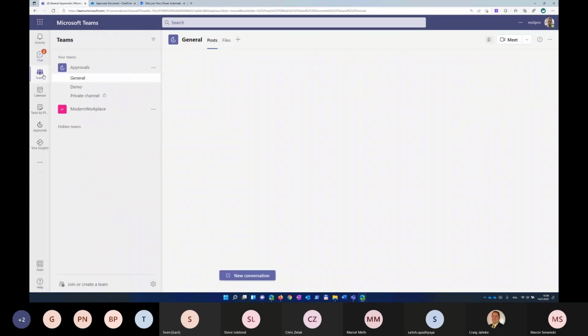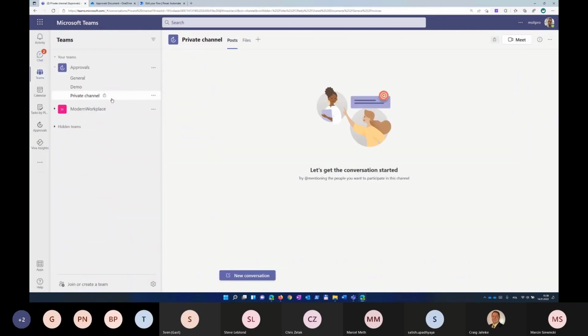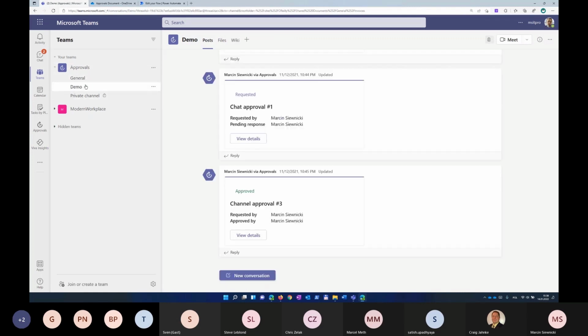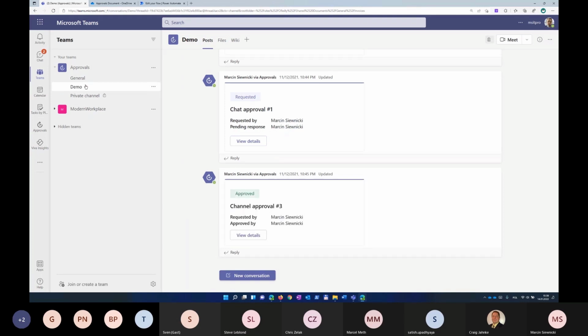But there is one limitation. This feature is not available in a private channel. If I go to a private channel, there's no such option like approval in my chat. So it doesn't work here. But you can use it in chat, in standard channels, or in personal chats as well. Okay, next thing, I will speed up a little.